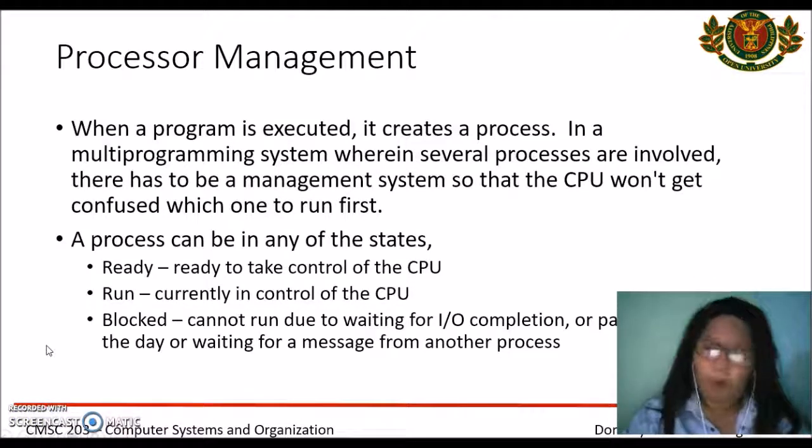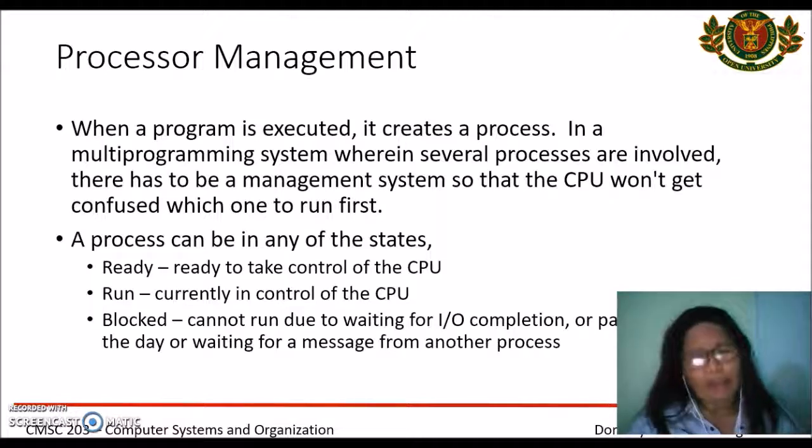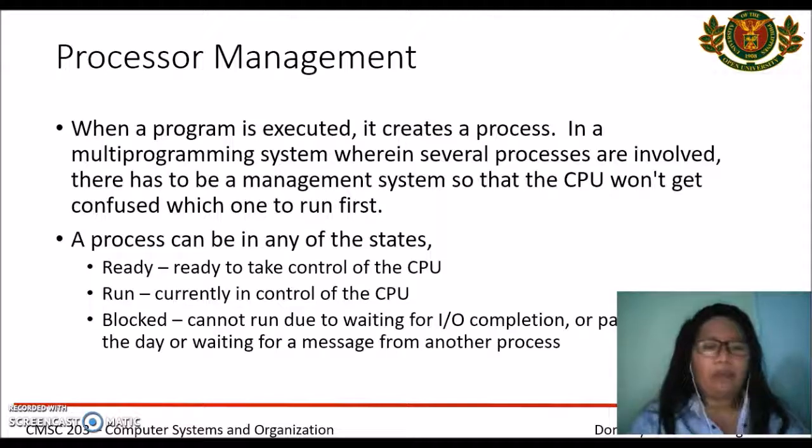When a program is executed, it creates a process. In a multiprogramming system wherein several processes are involved, there has to be a management system so that the CPU won't get confused about which one to run first. A process can be in any of the following states: ready, run, or block.